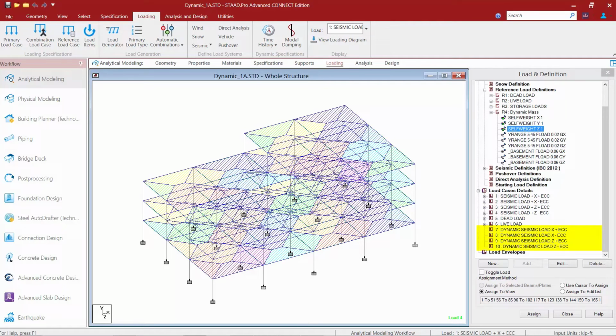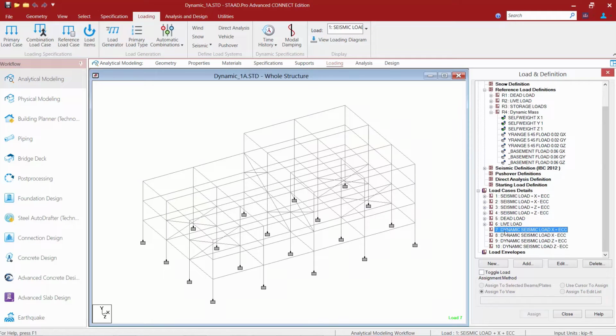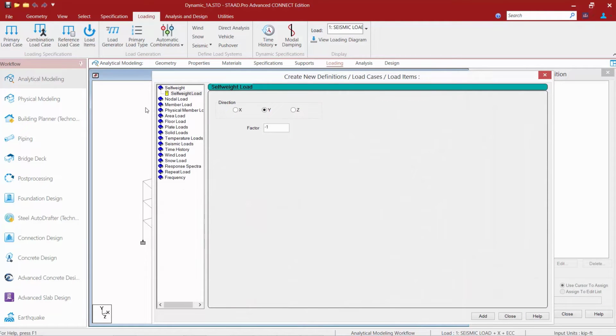section, and you're going to notice that we've already created 4 dynamic seismic load cases to represent the directions we're going to be considering our dynamic seismic loads in, including the positive and negative effects of eccentricity. When you're ready to define your new modal response spectrum load item, highlight the first load case for dynamic seismic load. Then go up to the ribbon toolbar and click on the Load Items icon within the Loading tab.